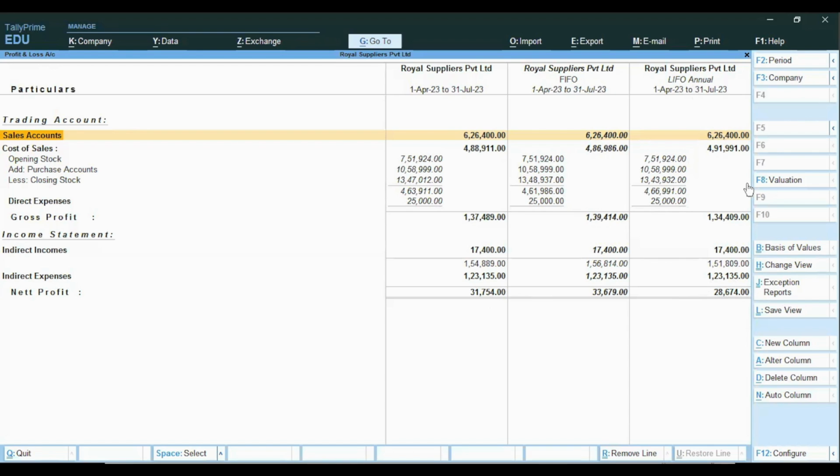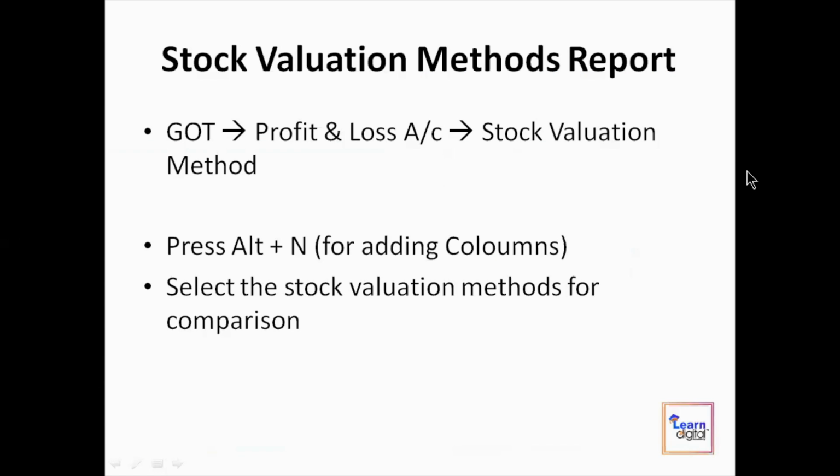It depends on your company, whether you want to show the excess profit or the lesser profit. Accordingly you can value your asset or stock. So this is how we can go for stock valuation methods. We can compare by adding different columns. For adding a column, Alt C, or you can change the column by Alt N.